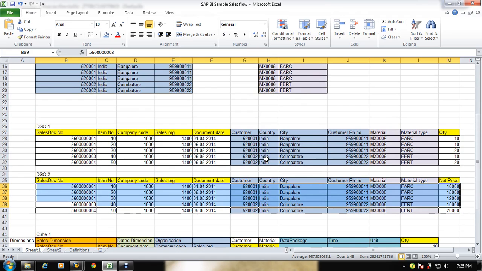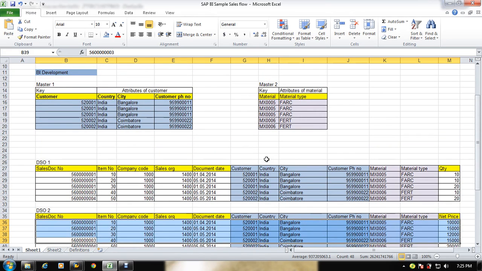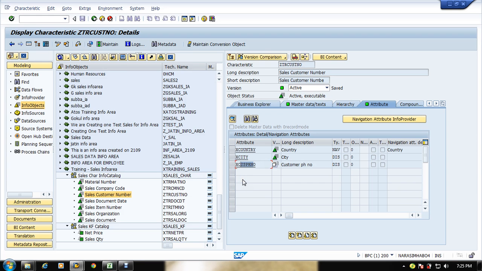Did you create the info package? Not yet. We have created only the ones I am talking about, the info objects and DSOs. Now I will create the info source. You just go and write the ones which we have created.